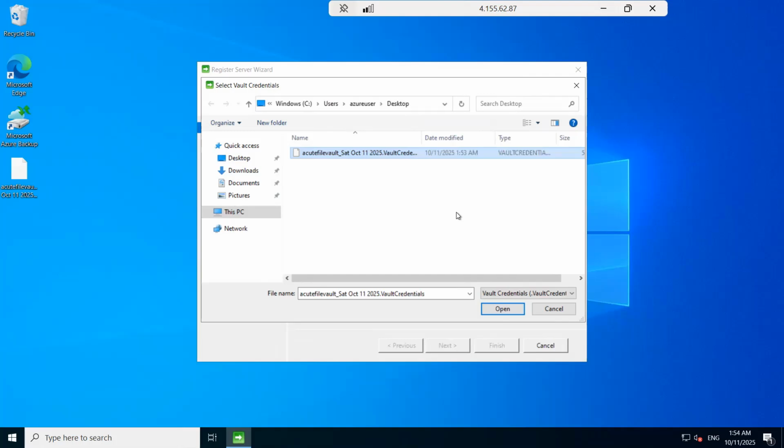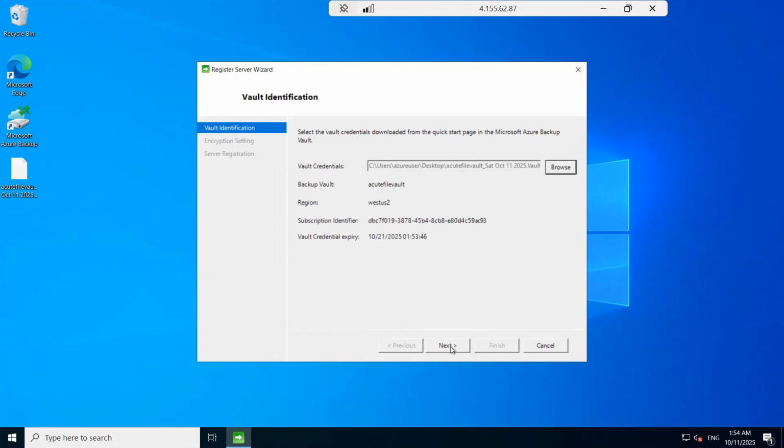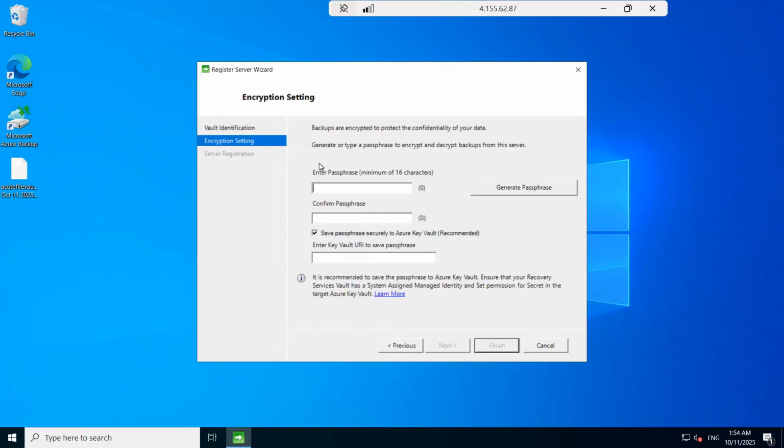So these credentials help the agent to authenticate with Azure and access the Recovery Services Vault to perform the backup. You would be asked for the passphrase. So basically Azure is going to encrypt the files and store them in the Azure Recovery Services Vault.